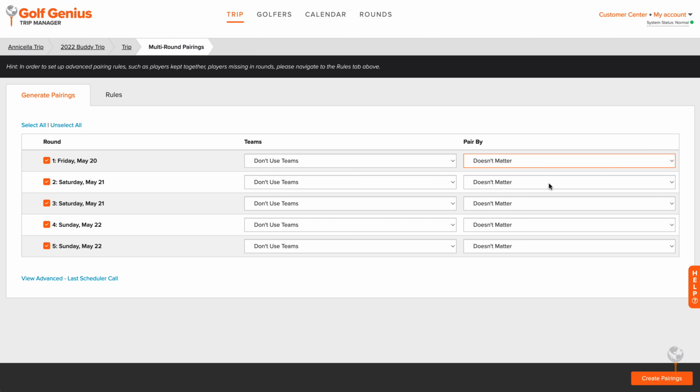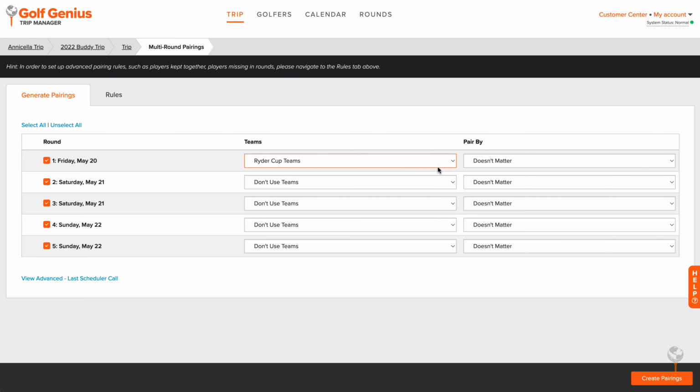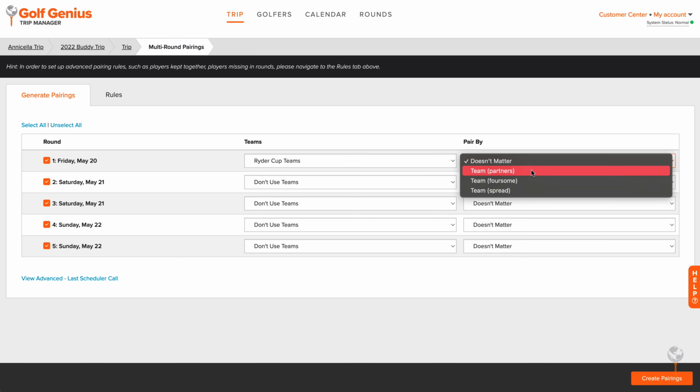You can also organize pairings by team if a team list has been created. To do this, select the team list, then the pairing method. When selecting team partners, foursomes will be organized so that players in position 1 and 2 are on a team, and players in position 3 and 4 are on a team. This is a proper selection when playing a Ryder Cup format. When selecting team foursome, the pairings will be organized so that teams play together in foursomes. And finally, when selecting team spread, pairings will be organized so that players are separated from their teammates as much as possible.